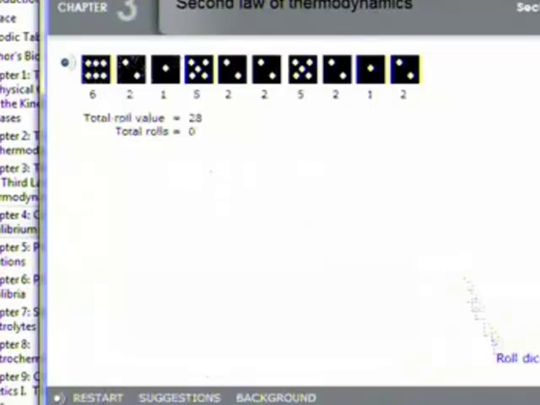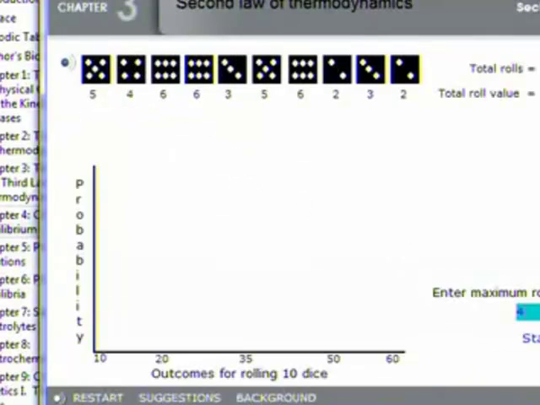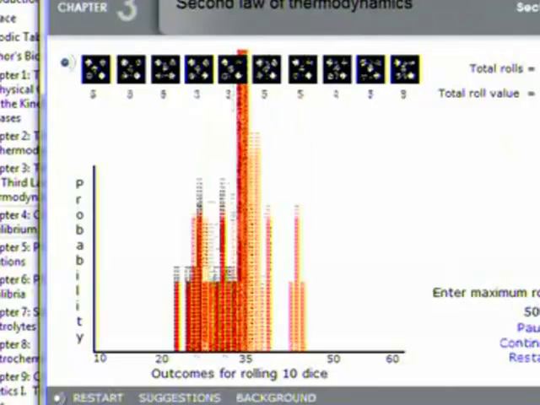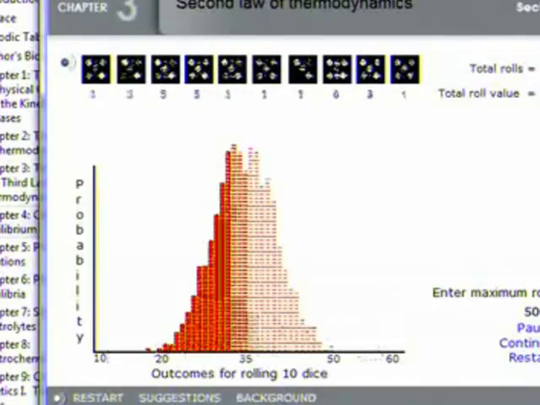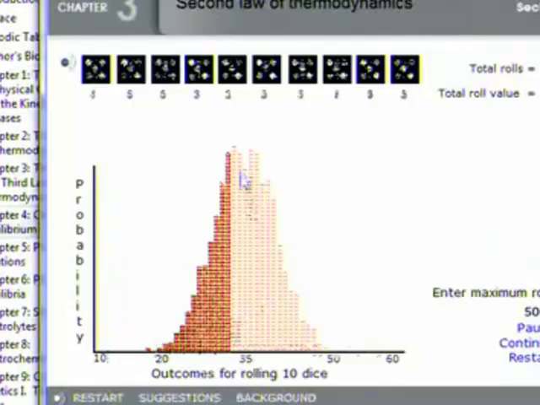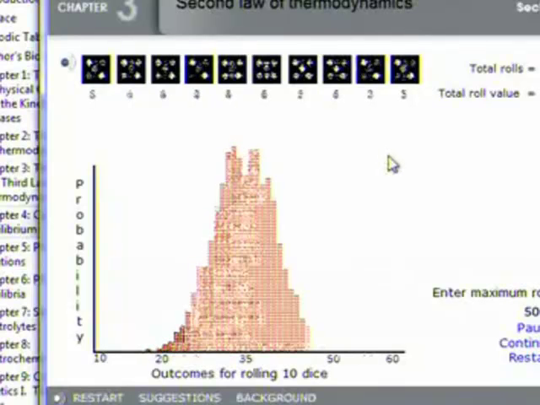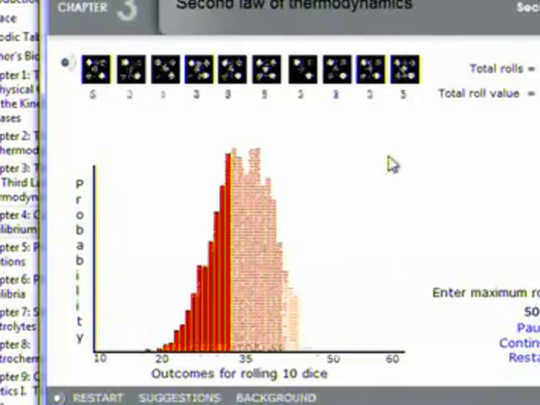All right, 10 dice. We roll those dice. You see, I'm getting 33, 39. Let's put in 5,000. Let's let it roll. It's rolling fast. And every time it rolls, here at the top are the ordered states, and the random states are dominating, and they're overwhelmingly dominating as the number of dice increase.